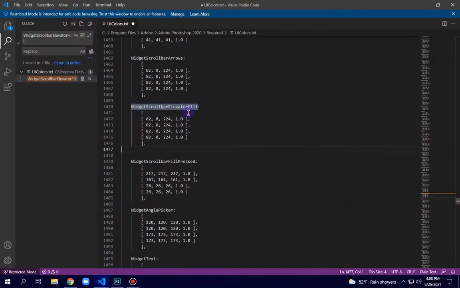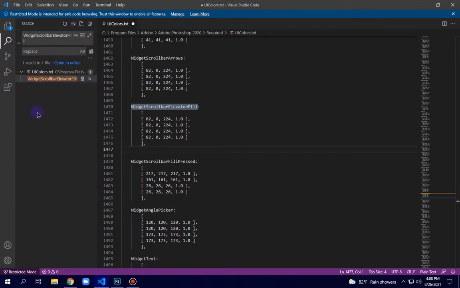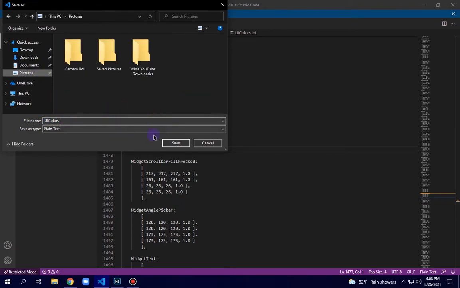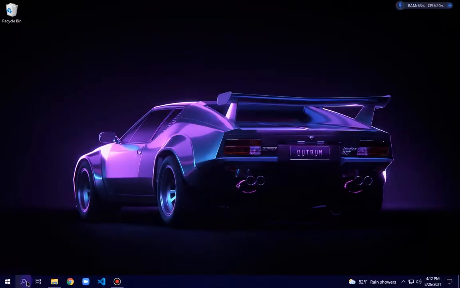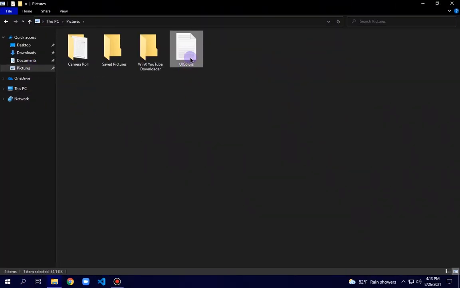And once you have edited this code completely, you can go to Files and choose Save As. Here you can save this one anywhere you wish, but remember not to change its file name. So now I'm going to the place where I saved my document. And this is my edited UI color txt document, and now I'm going to take a copy by holding Ctrl C on the keyboard.